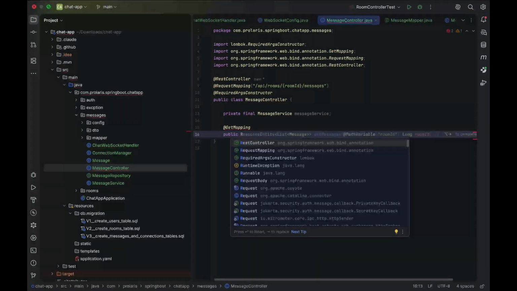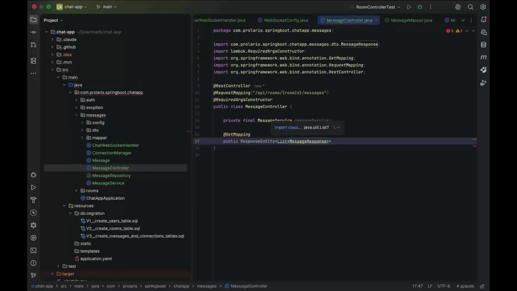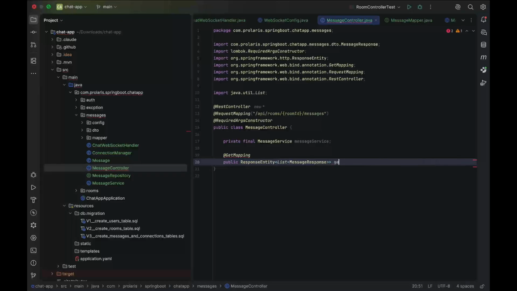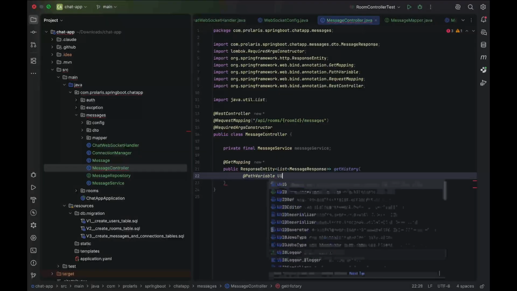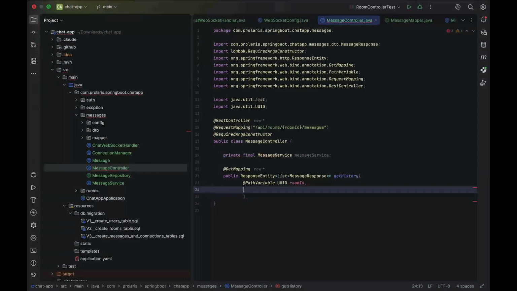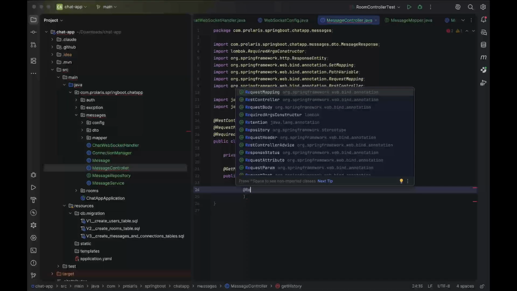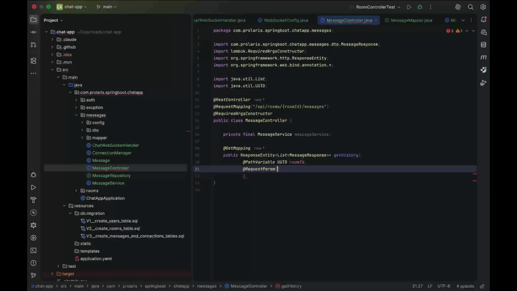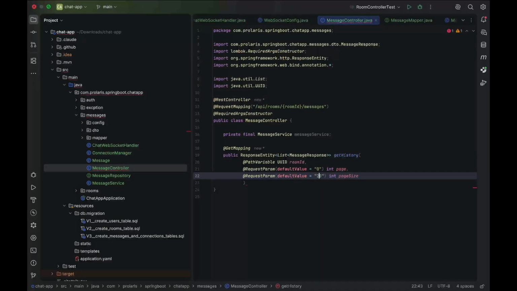And we will use the GetMapping, and we create this method with return type of ResponseEntity, and it will return a list of MessageResponse. Yes, let's import those ones. And we will call it getHistory, and it will get a few arguments. The first one we have right here, the path variable. So we have @PathVariable UUID roomId. Now we need the page and size, so @RequestParam in the parameters, and the default value will be set to 0, and it will be an integer for the page, and we'll set it to 10, or we can also set it to 20 for the size. So let's create the method.